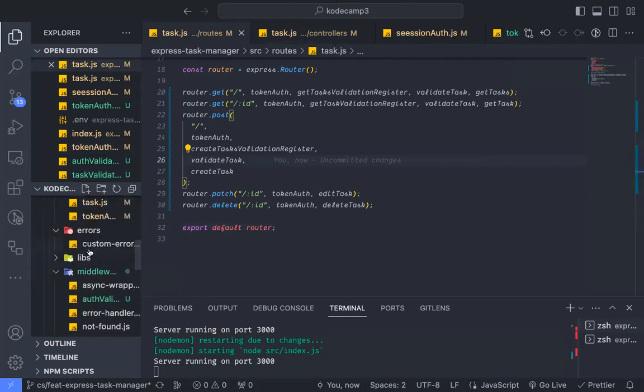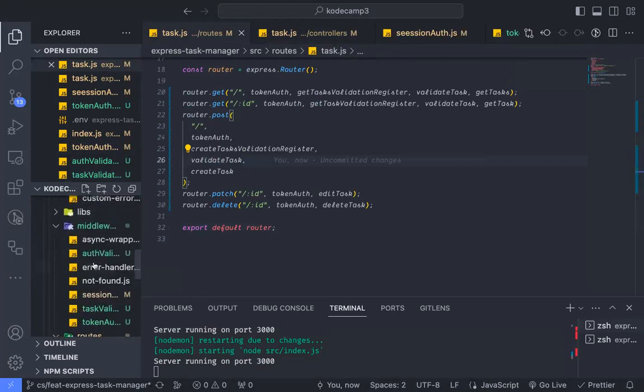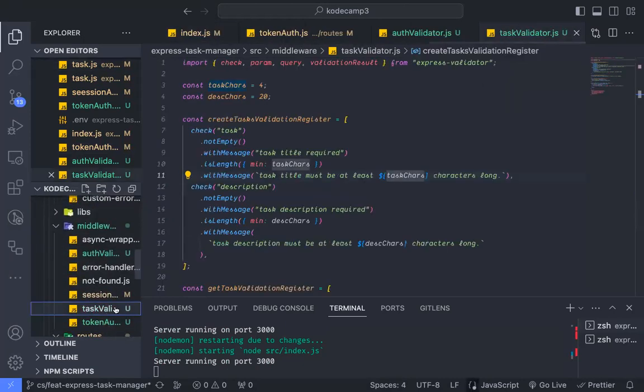Let me see if I'm using the correct one. Create task validation register. Yes, it's correct. Yeah, go ahead. I think you have something to say. Okay, I think in the validation rules, you check for not empty instead of empty.